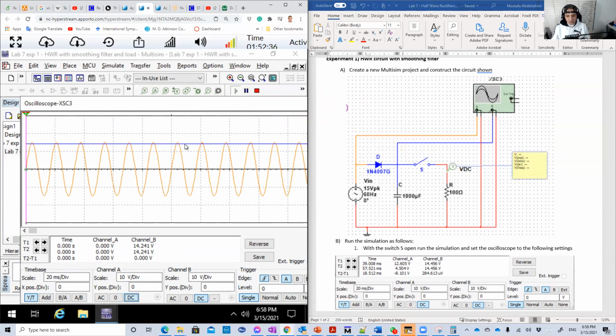The reason, as we learned in the lecture, is that since this switch is open, the resistor, the load, looks like infinity to the capacitor. So the capacitor will not discharge its charge in the load because it's open in here. So it will keep its voltage forever. Okay, let's measure this voltage.